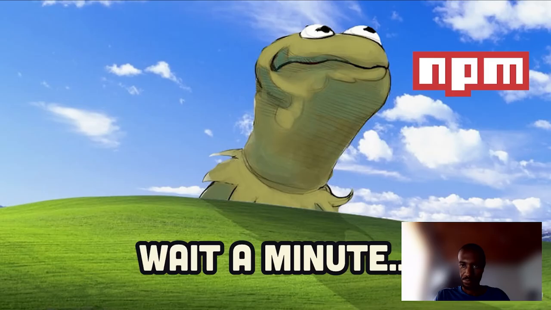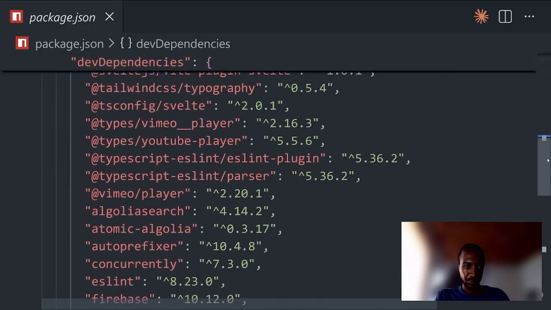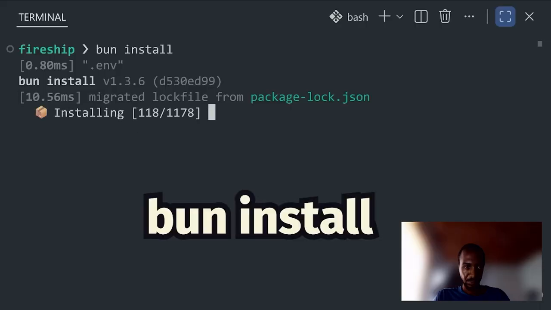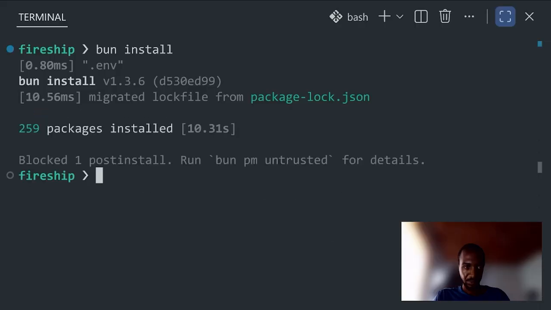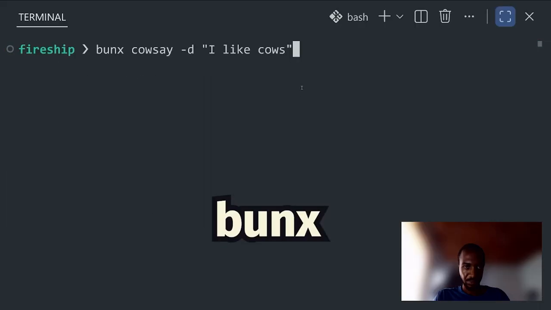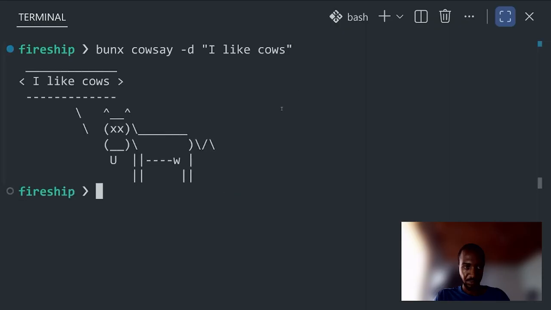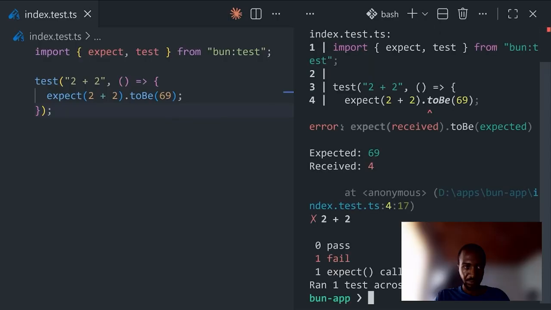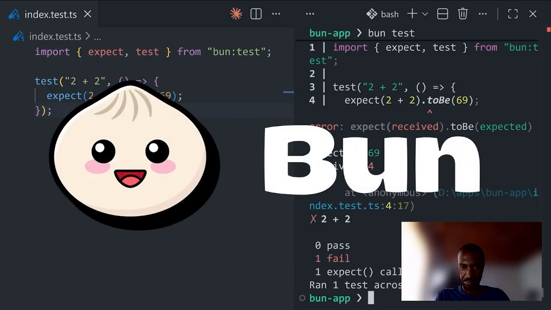But wait a minute, I still love all these packages I have in this package.json file. Well, instead of running npm install, I can run bun install to install them 25 times faster. And we can even run executables on npm with the bunx command. And finally, we might as well test our code, which we can do with the built-in test runner, which, like everything else in Bun, is extremely fast. This has been Bun in 100 seconds.